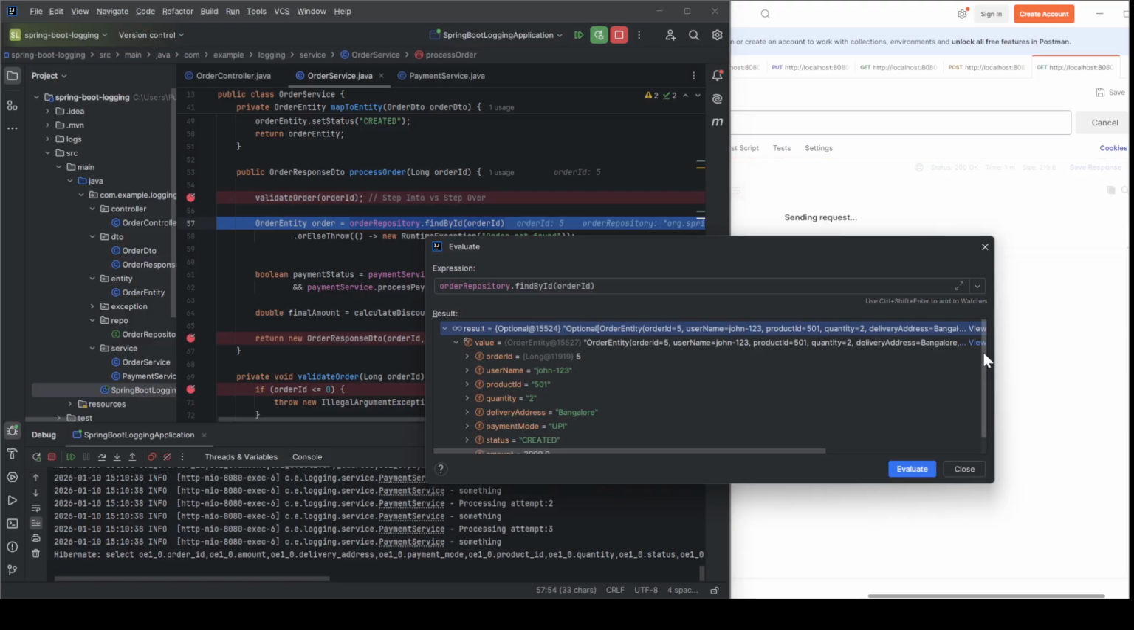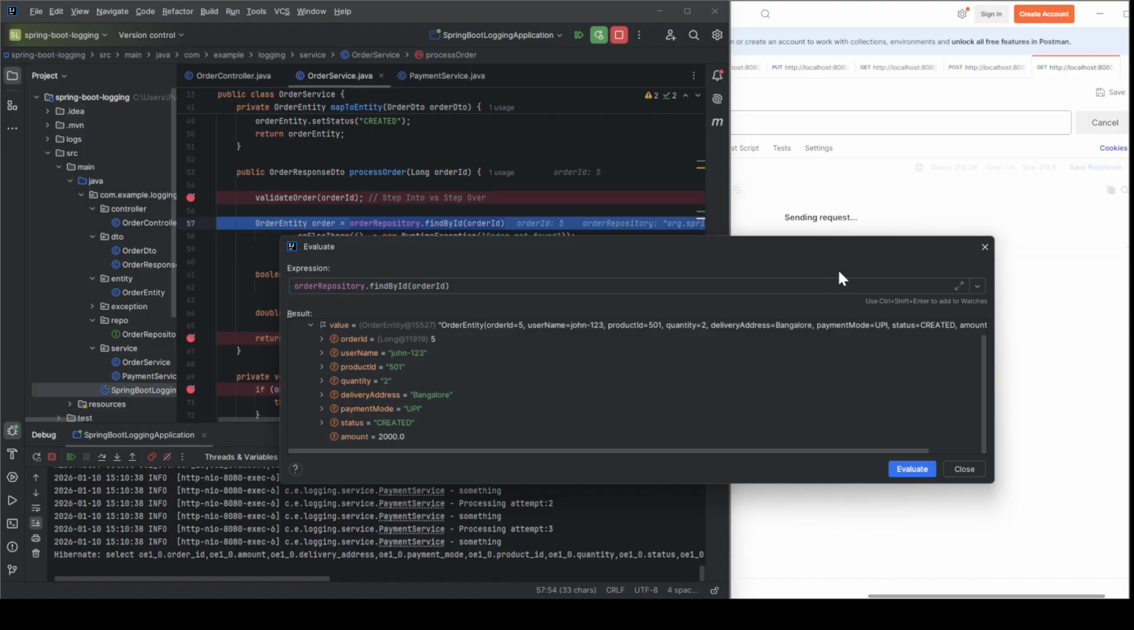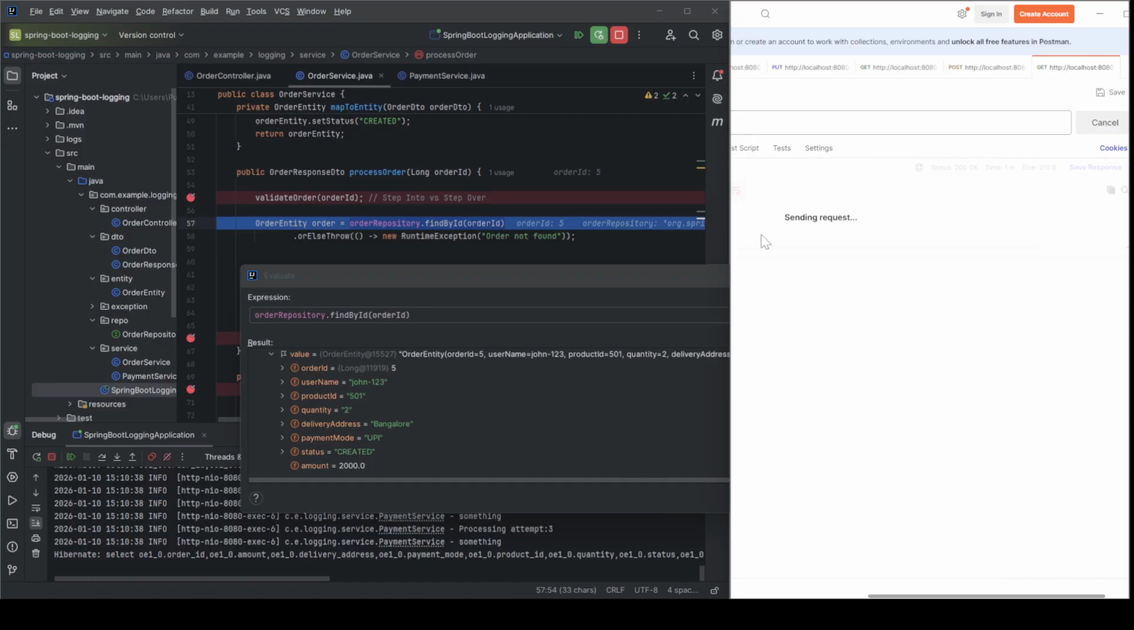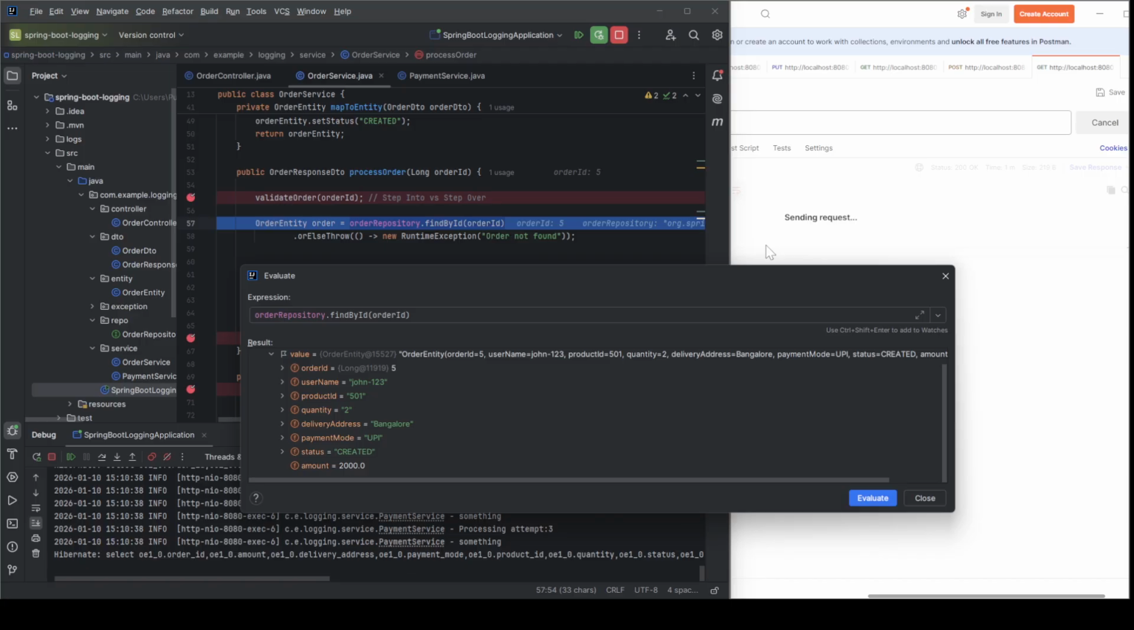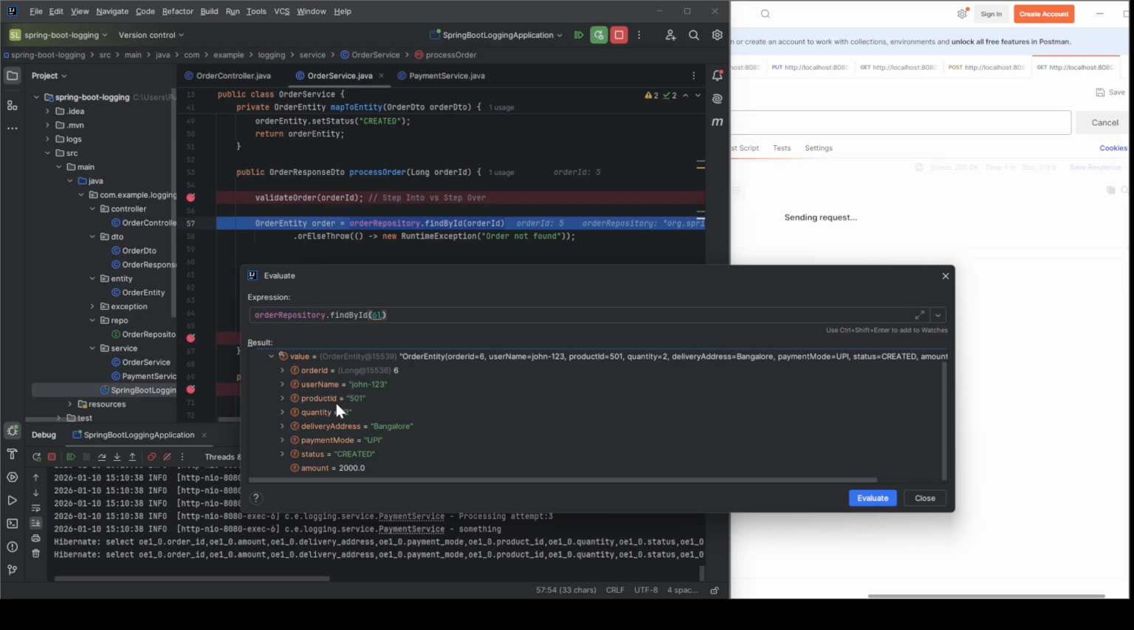What is the value in the DB? You see. Now if I want to see another value, I don't want to spend more time changing the request to pass another order ID. Let me, now the order ID is 5. Okay. Now let me pass order ID 6. Okay. Now next evaluate. You see, now I got the order ID 6 value.